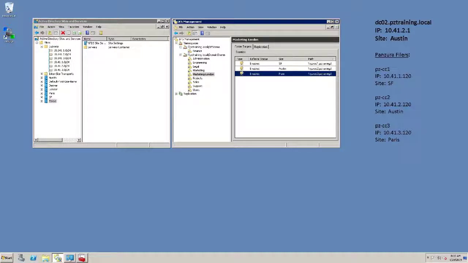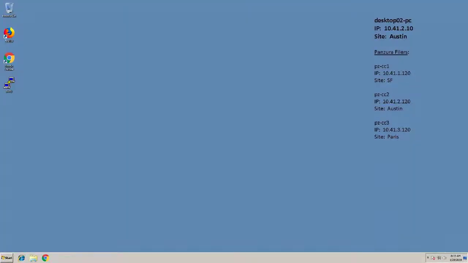And that's it. We've configured Active Directory Sites and Services. We've configured DFS Management. Let's see how this works. So I'm going to go over to my remote desktop. And here we have a desktop computer. This one is sitting in Austin. You might have noticed a slight change here. My data over here now says Austin.